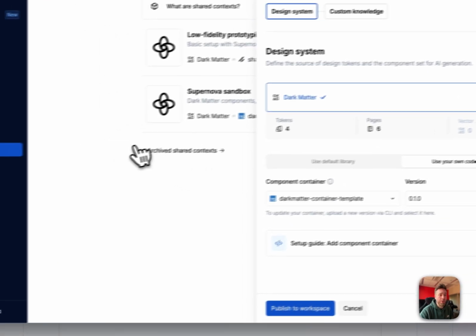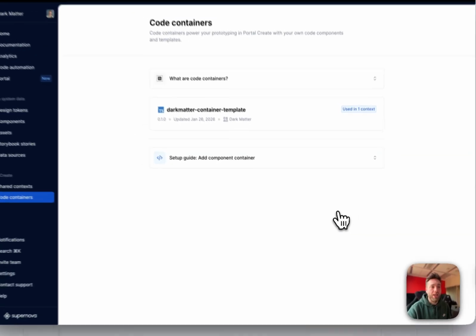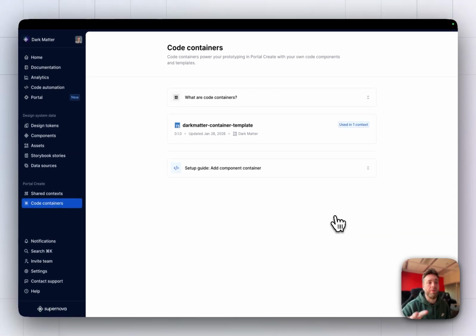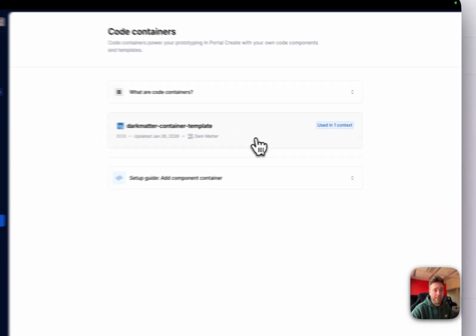So this is shared context, and let me show you the code containers here. So here you can have a list of all containers that you have ever uploaded to Supernova. We have, for demo purposes, only one here. So here you see that it's version 010. It was updated on January 26th, and it's basically using dark matter design system.